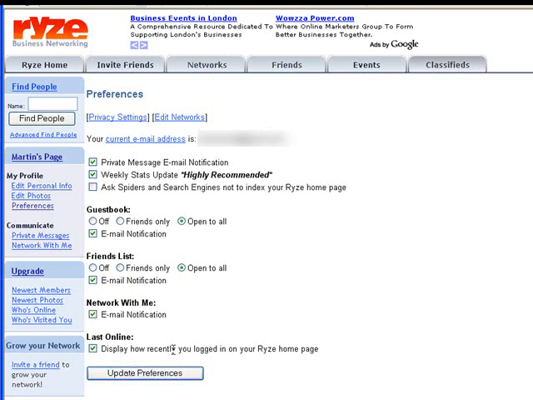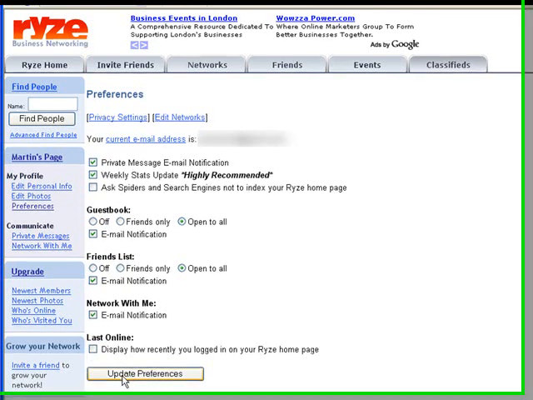And then last online, it displays how recently you logged in. You can have this on or off. And then you update your preferences.